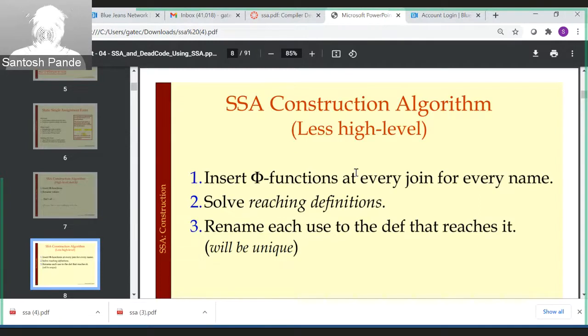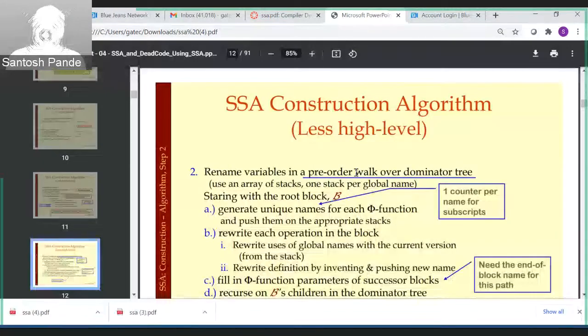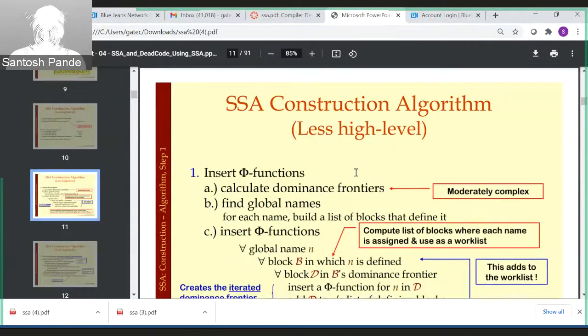So getting back to our SSA construction, what we saw last time was the first step here, which is being shown, which is about insertion of phi functions. Of course, not at every join, but at the minimal SSA type of construction, which is used, which we had looked at. So using dominance frontiers, we want to insert those phi functions. That is what we had talked about.